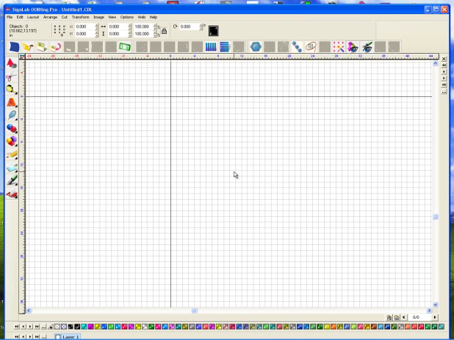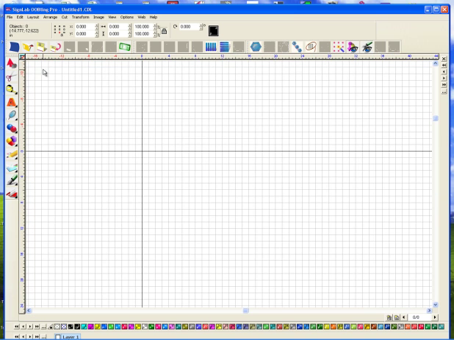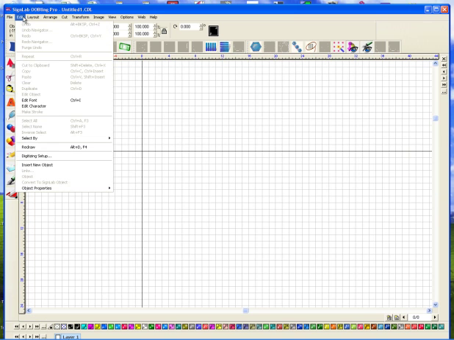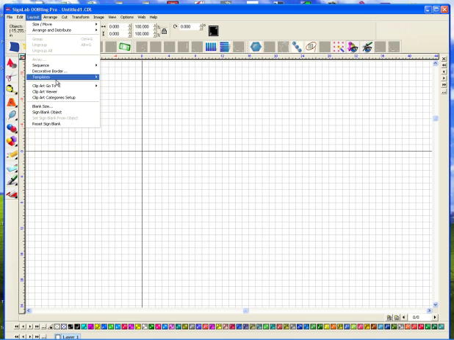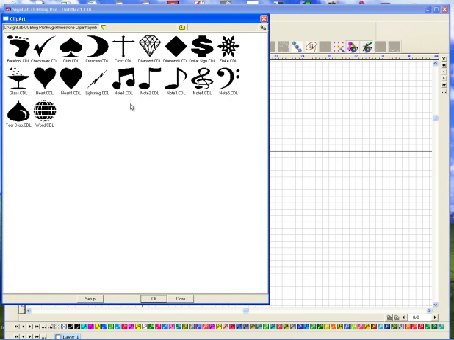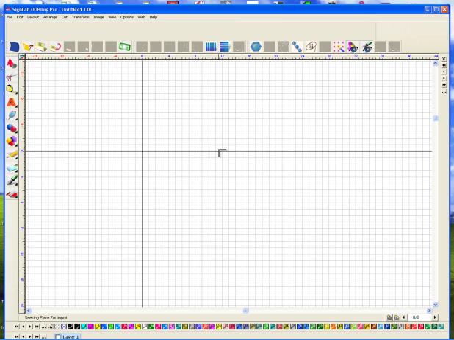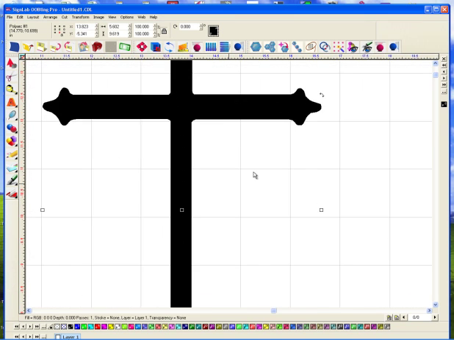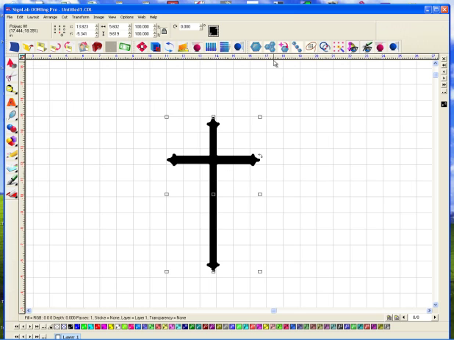Nope. So it's the same concept. This time I'll just go through the whole thing of how I would make it from scratch. Let's go to Clip Art Viewer. I'm just going to grab that same cross from here, place that cross down, and all I did was click it.